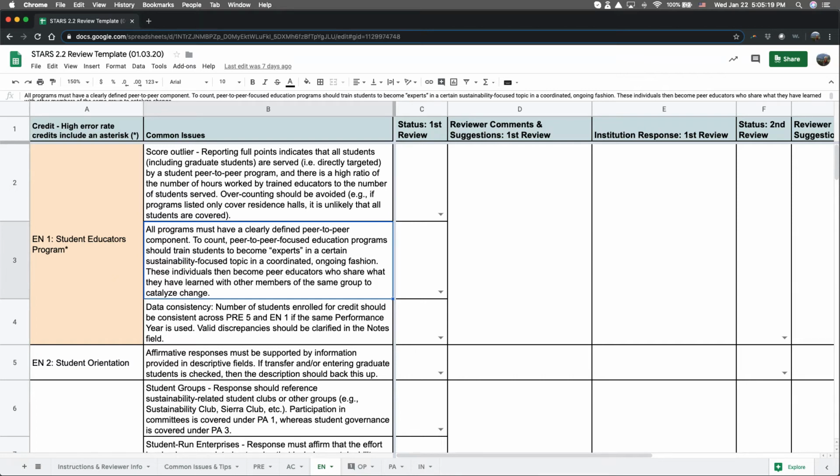The next potential issue to talk about is to avoid claiming programs or initiatives that are anything other than ongoing peer-to-peer sustainability education programs. In order to count, a peer-to-peer sustainability education program should train students to become experts in a sustainability-focused topic, after which these students then share what they have learned with other students. So a common misstep here is to report on outreach campaigns where students can learn about sustainability by engaging in a campaign or an event. But unless there's a group of students being trained to teach others about topics related to sustainability, it should not be reported under this credit.